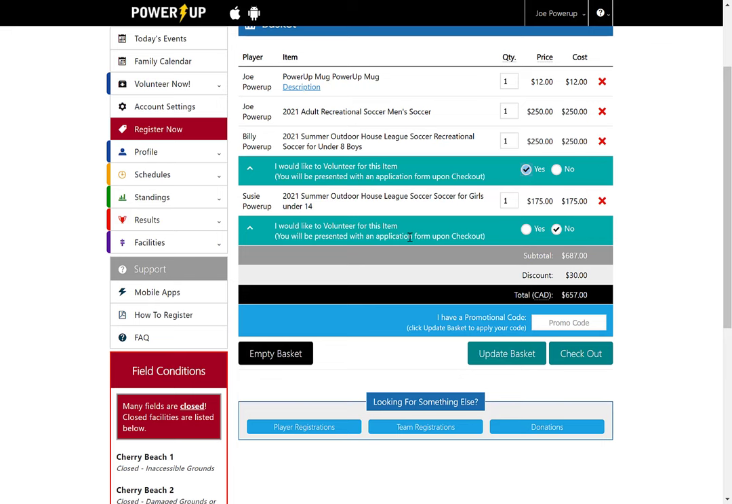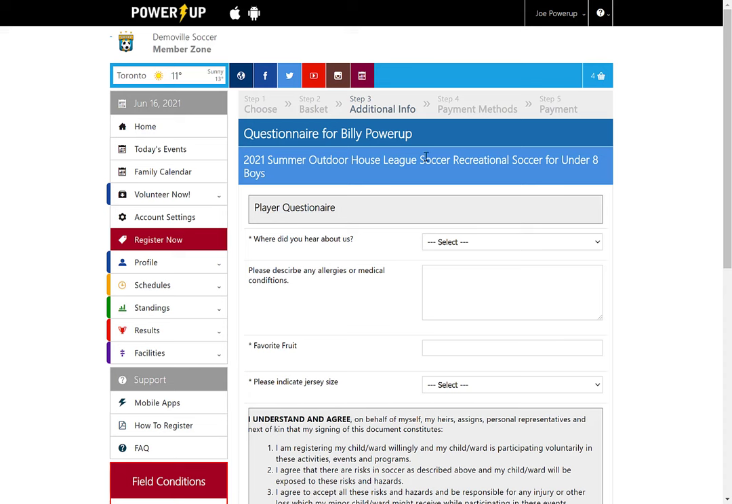So I'm going to say yes, I want to volunteer for Billy, which is going to put the volunteer application in front of me through the checkout process. You may be offered discounts, again, depending on your club policy, and I may have been given a promo code to provide a discount to my registration. I would enter it here and update basket. I'm ready to check out, and I go to the next step, which is called additional information.